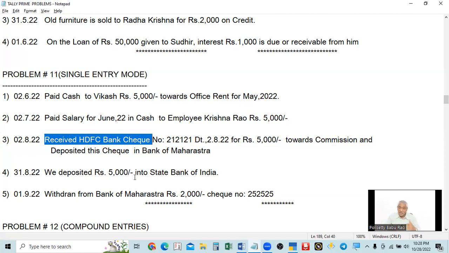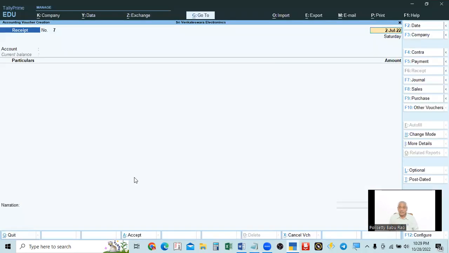So for withdrawal, there will be a check number. For deposit, only cash. So here we are depositing cash to the bank. Cash to bank, bank to cash, all these come under contra vouchers. So here we have to select the contra voucher. Contra voucher is F4, so you have to select F4.